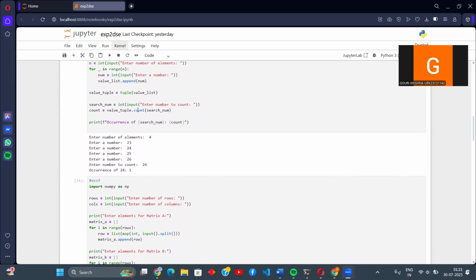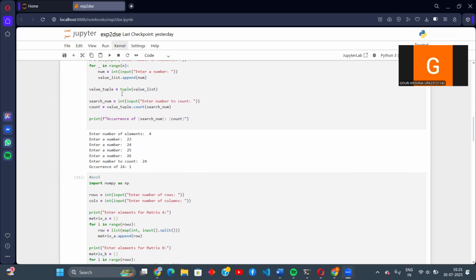And then here also the for loop is present, and value tuple equals tuple of value list. It converts the list to a tuple using the tuple function. And a tuple is like a list, but it's immutable, which means it cannot be changed.